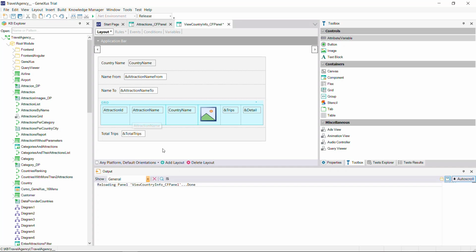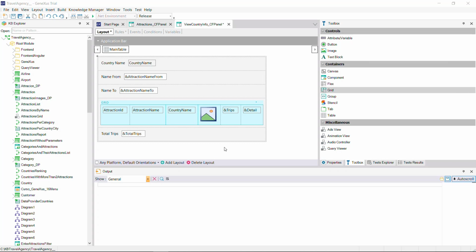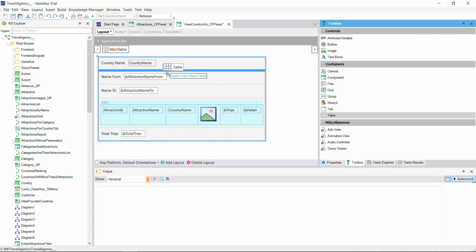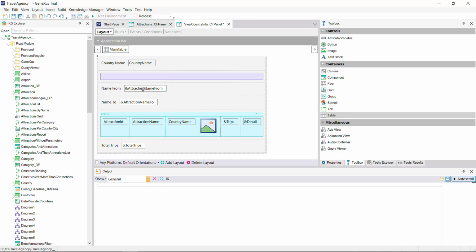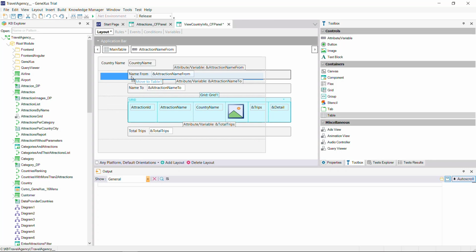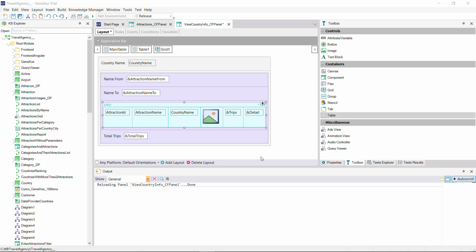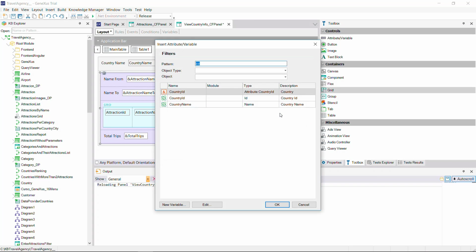To group all the data of the attractions, and then the data of the cities, we insert a table control from the toolbar, and we'll place the variables attraction name from, attraction name to, the grid, and the variable total trips inside the table. Now to the right, we insert another table as a separator, and then we insert a grid to show the cities of the country with the attributes city ID and city name.